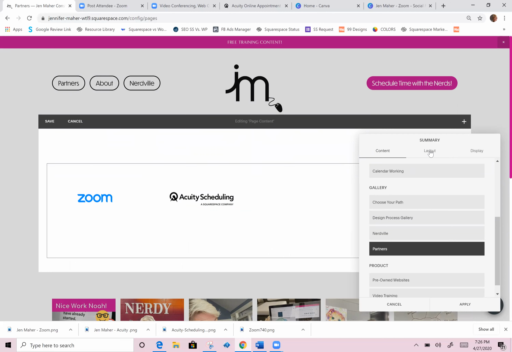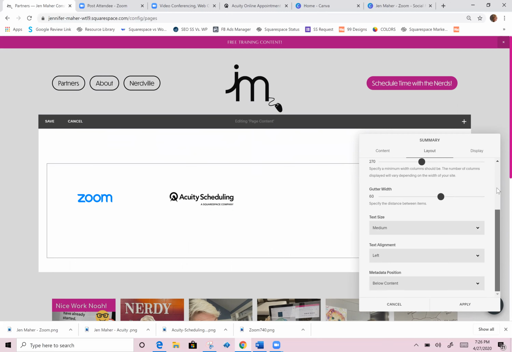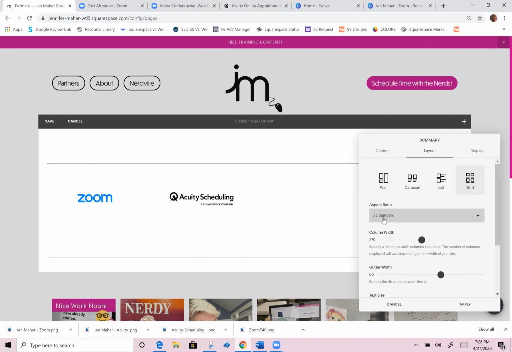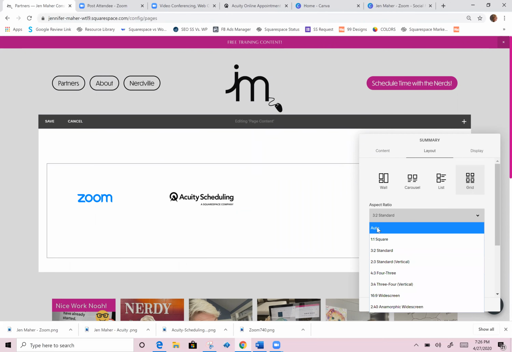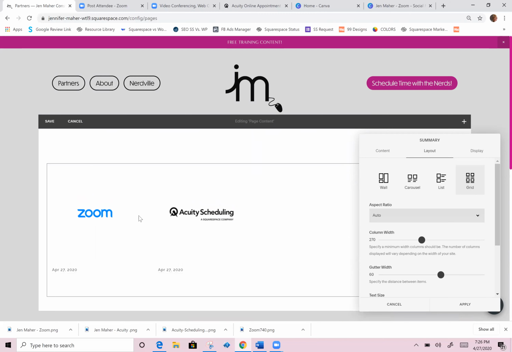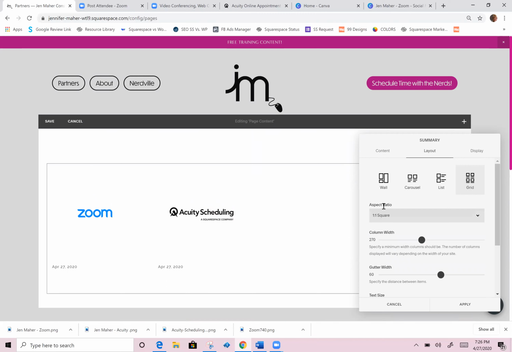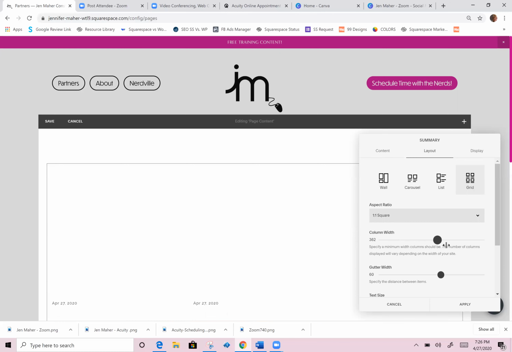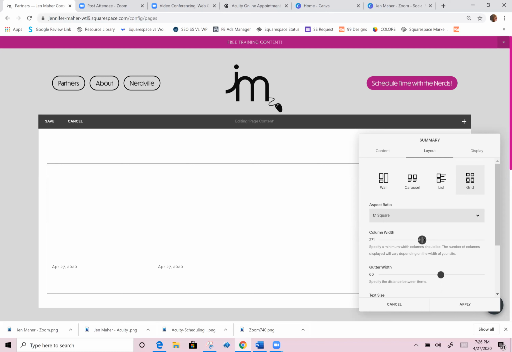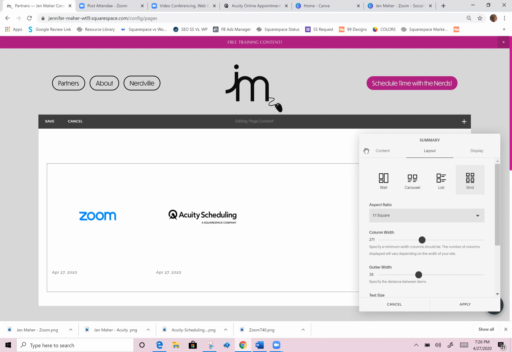Now I'm going to put these in here. I can then go into layout and choose how I want it to be cropped. Right now it's cropping at 3:2. I can say auto, which will put them into their nice squares. If it's not in a square, you could just say square. Either way, you can then change the column width depending on how many you have. You can make that larger or smaller. You can also change the gutter width, which is the space between the two images.